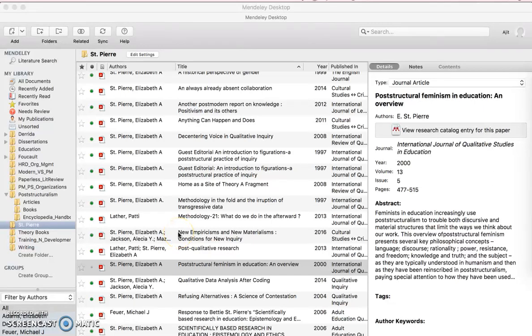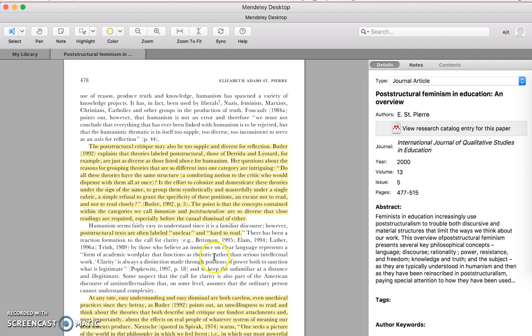Hello, in this video I'll show how you can make notations and annotations in PDFs which have been saved in Mendeley, and how these highlights and annotations can be exported, which can be further used in QDAS like Atlas TI. The first thing that we need to do is again double click a document.